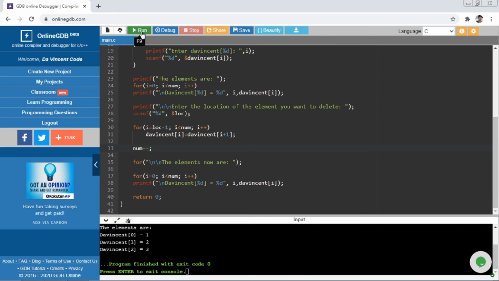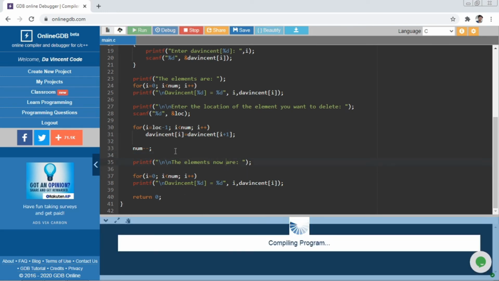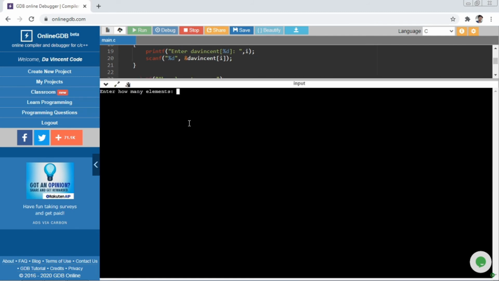So now let's try to run our code, see if this works. So error, semicolon. Why is this for? Printf. So I think we're ready now. No more errors. Oh, yay. So let's see if we did this right, if our calculations are right.